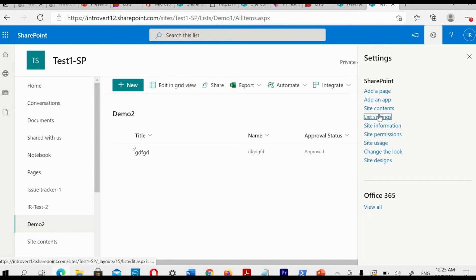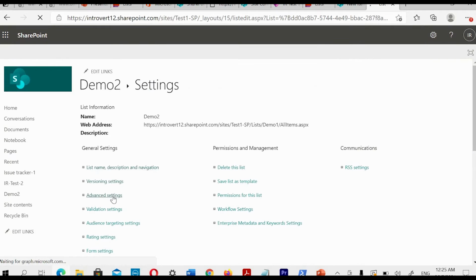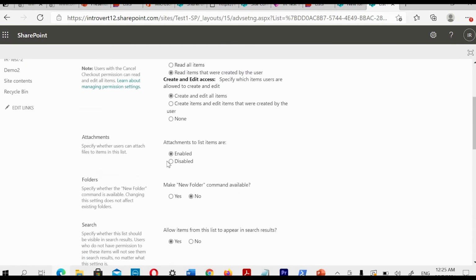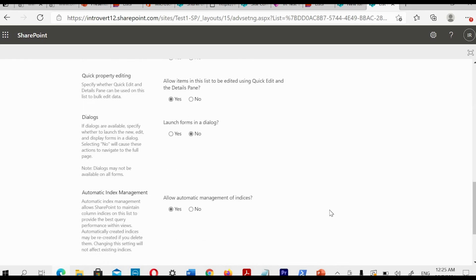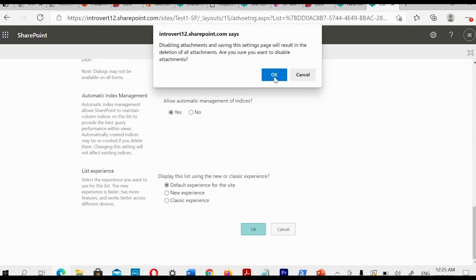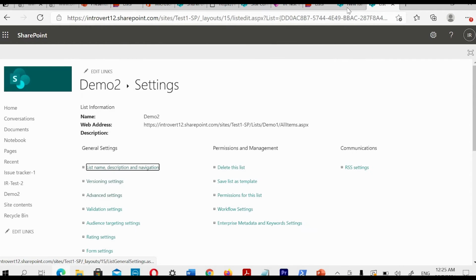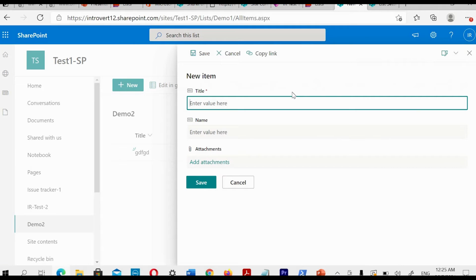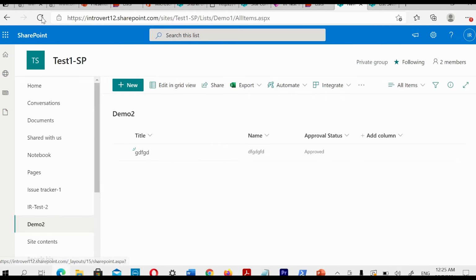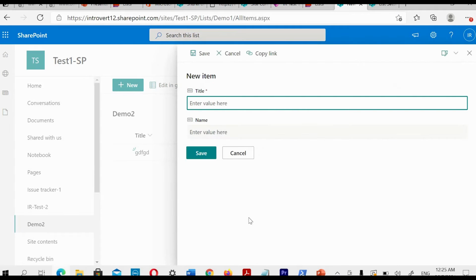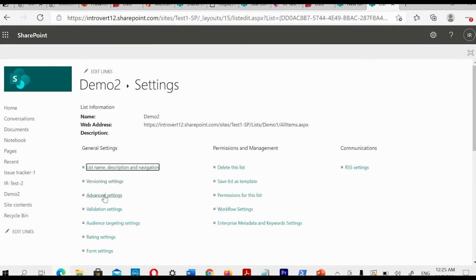Now you can go to the list setting, advanced setting, and if I disable and OK, now if you go and click new, I'll refresh, and now if you go and click OK, you see the attachment has gone. The attachment section has gone. So in this way you can control that attachment part.